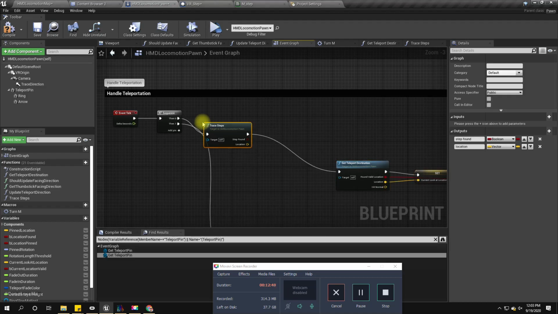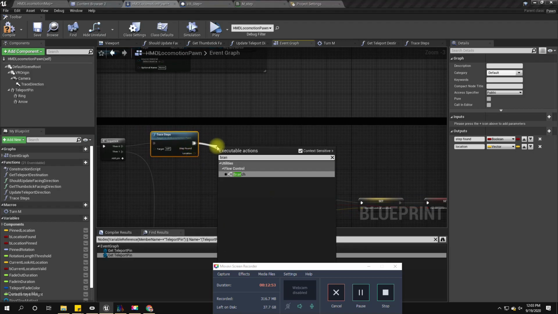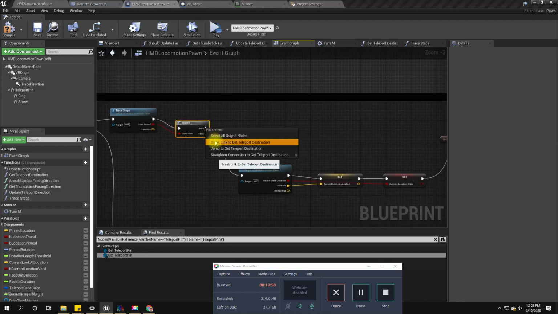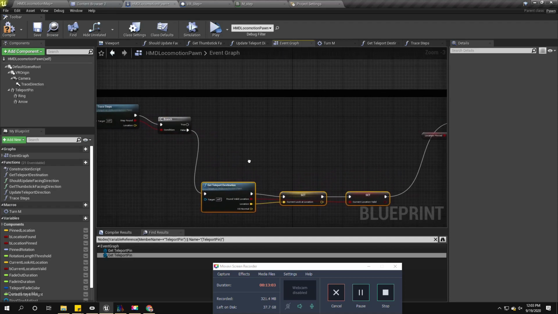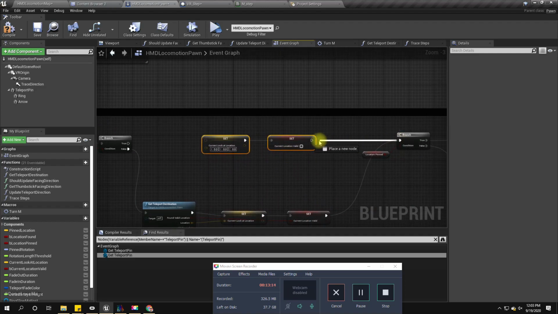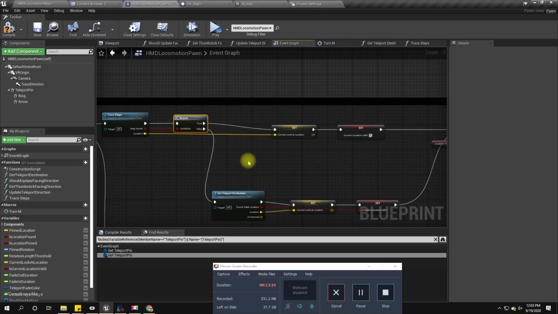Trace steps, another branch. If it is false, use this path, otherwise use this path. Here make it true, and the current location, mark it like this.